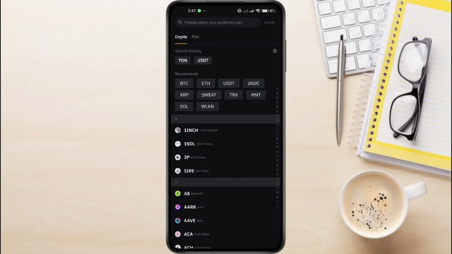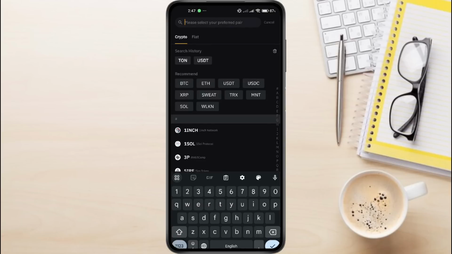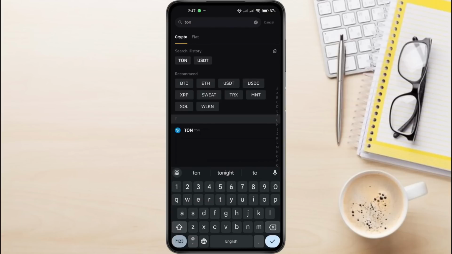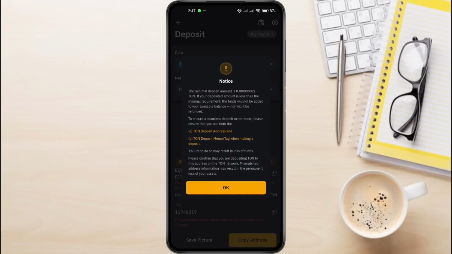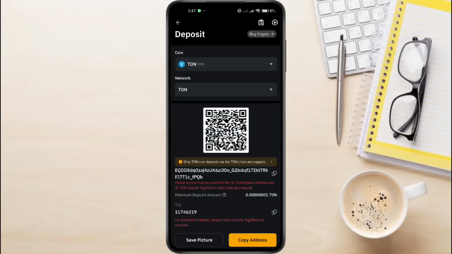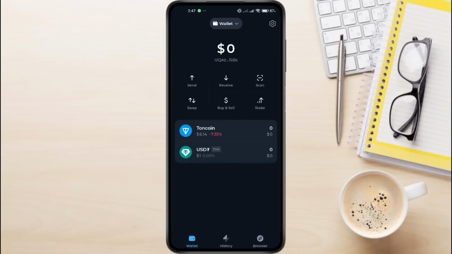Now what you need to do here is go ahead and search for Ton, just like this. Once you type it in, you'll see it appear right here. All you need to do is go ahead and select it. Now we need to select the correct network, and Ton is the only available option, so select it. You'll see your Ton coin deposit address. So what you need to do here is go ahead and copy this address by clicking on the copy icon, then go back to your Tonkeeper app or Ton wallet to transfer the Ton.